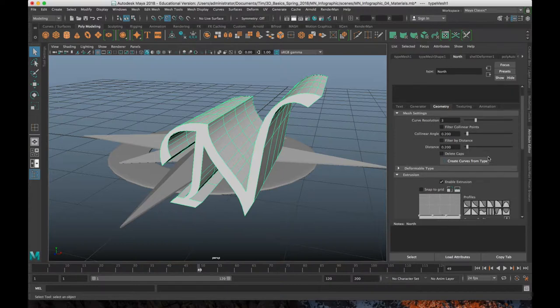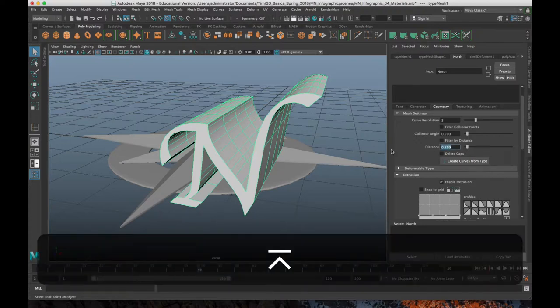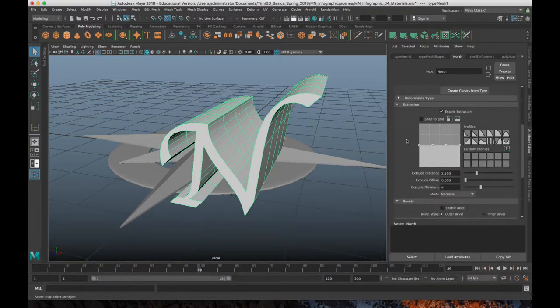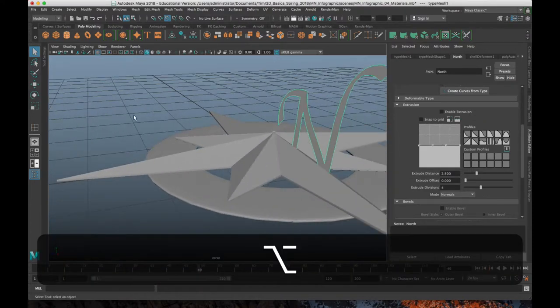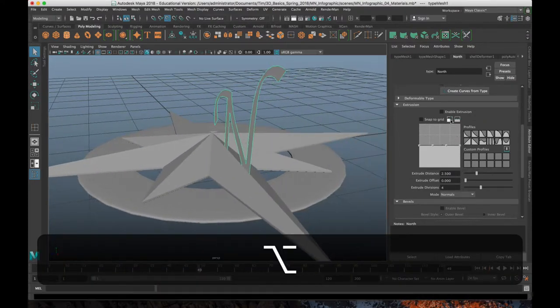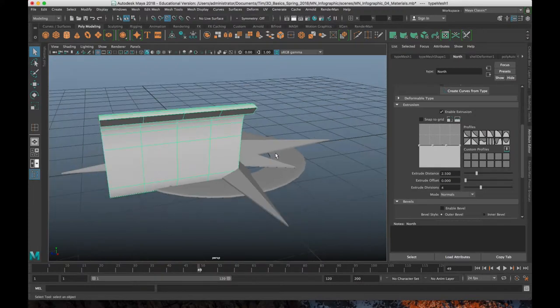And then we've got distance, which we don't really need to worry about. Put it back to the default. Extrusion section is the next big thing. So we do want to enable extrusion. If we don't, then it's just a flat plane, basically. So I do want to enable extrusion.